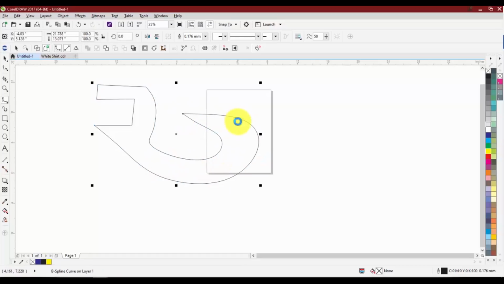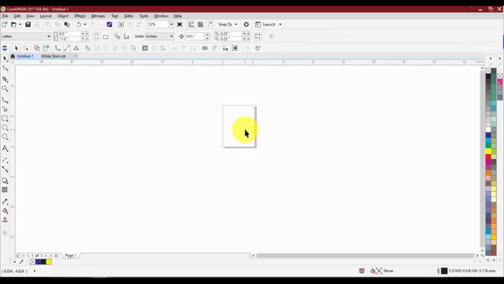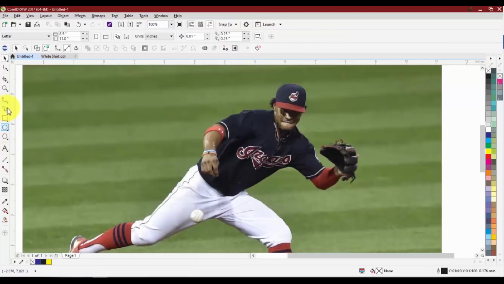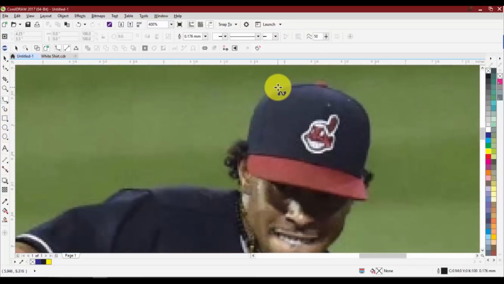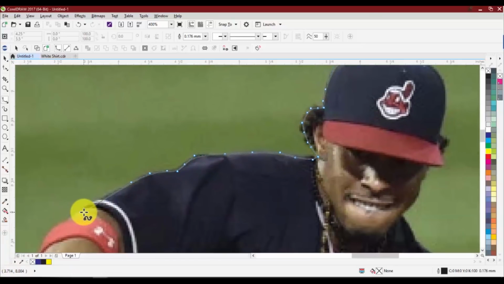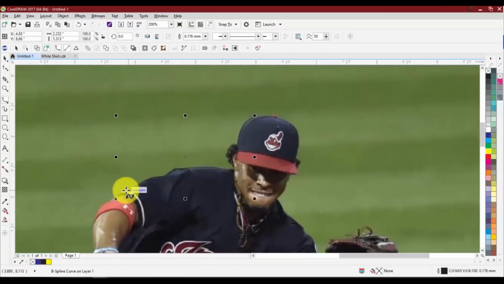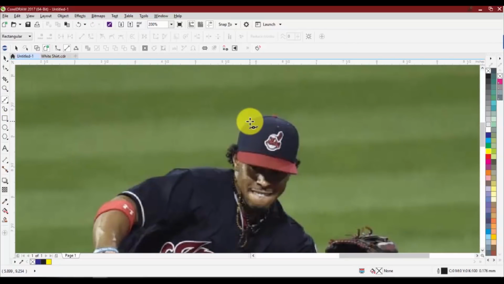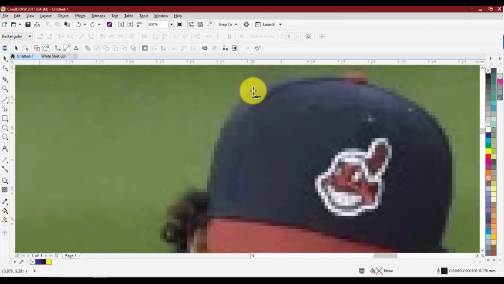So when you're tracing, like if we had that baseball player still in here and I wanted to trace him like a silhouette, I'm going to use the B-spline tool to go around my player to trace him. That's the tool you're going to be using the most for tracing like this. I prefer the B-spline, but it just depends on how you design. I just got used to the B-spline first, so I'm more used to it that way.